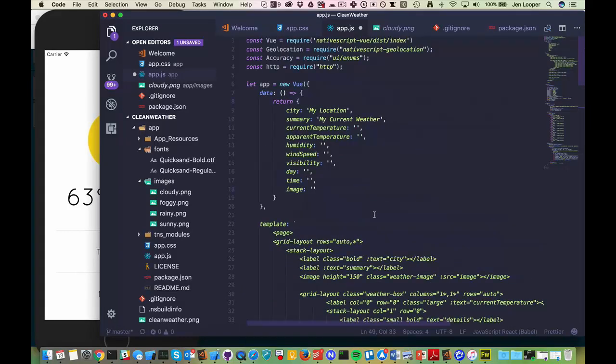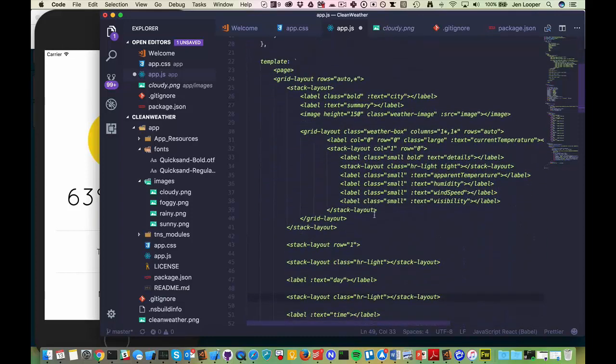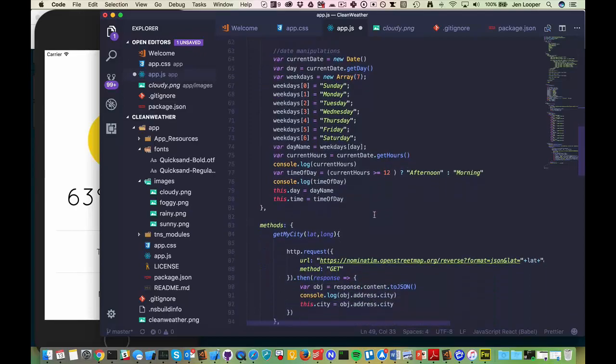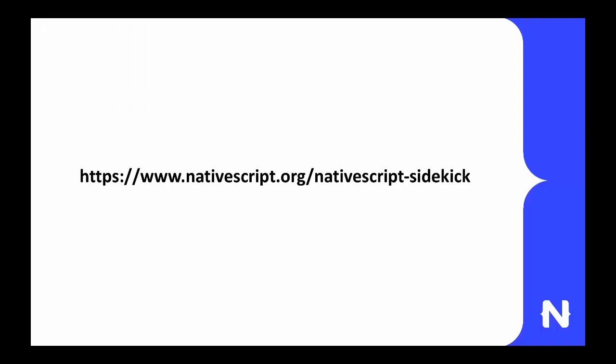The code is on GitHub, and in about 163 lines you can have a very nice looking weather app all set up for you. You can download NativeScript Sidekick right off of nativescript.org. Here's the URL, and I wish you the best of luck as you experiment with the new tooling that we're offering, all for free, for our beloved NativeScript community.